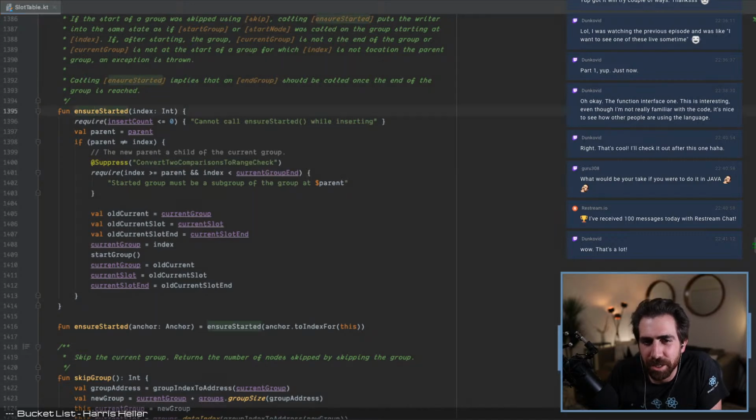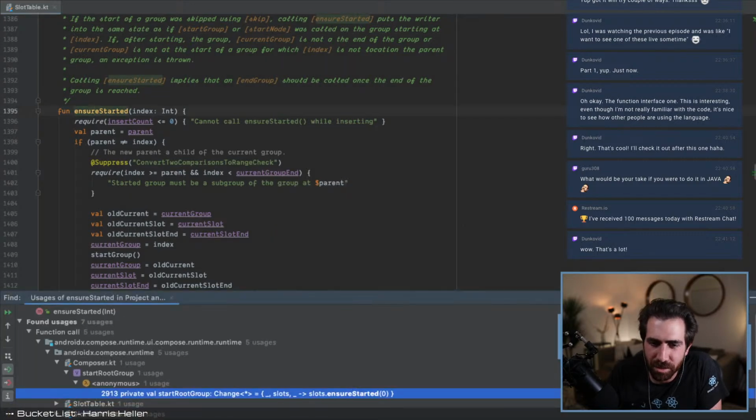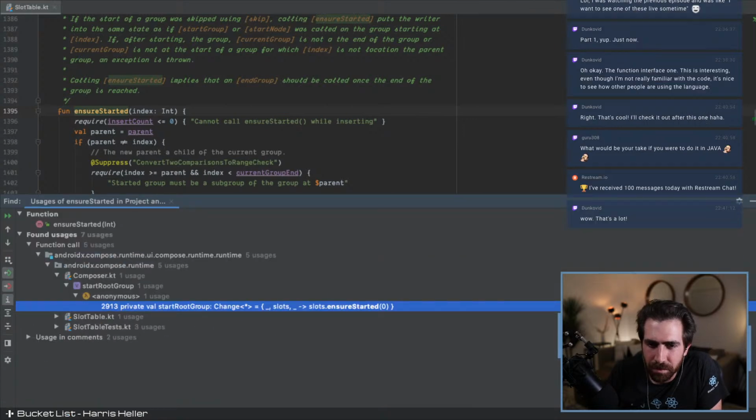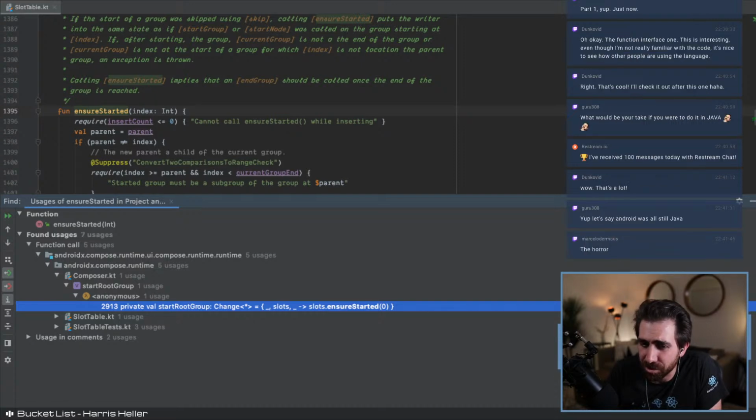So I kind of want to find out where ensure started is called from. Oh, interesting. Okay. So ensure started is used for the root group, I guess, to essentially ensure that end group is called on the root.